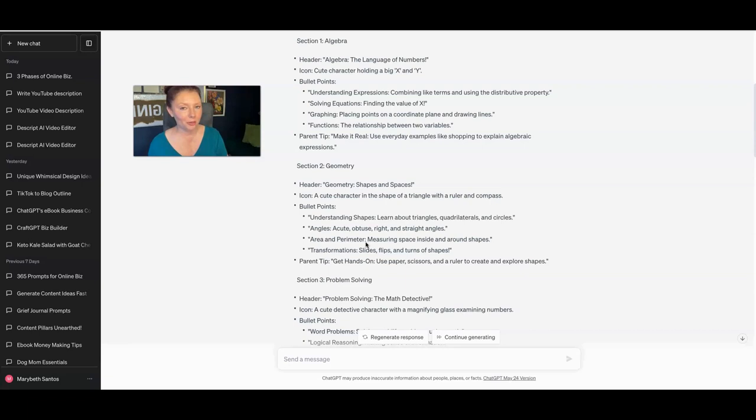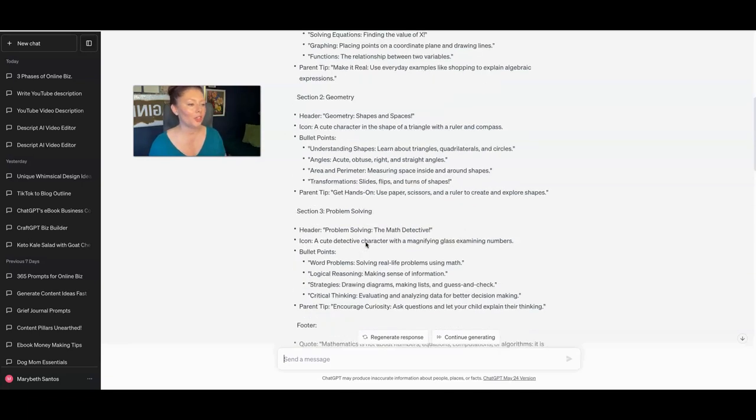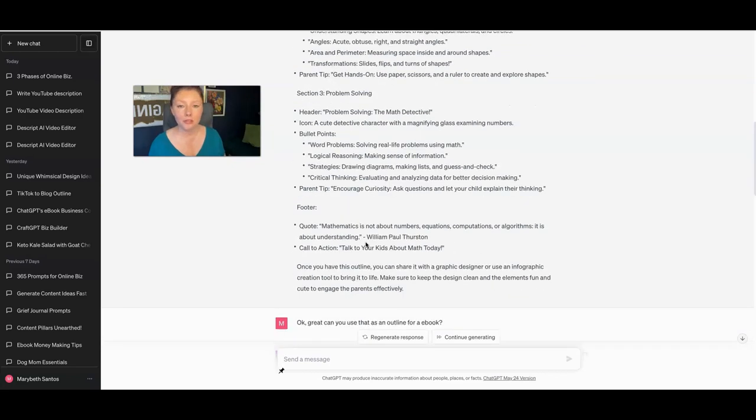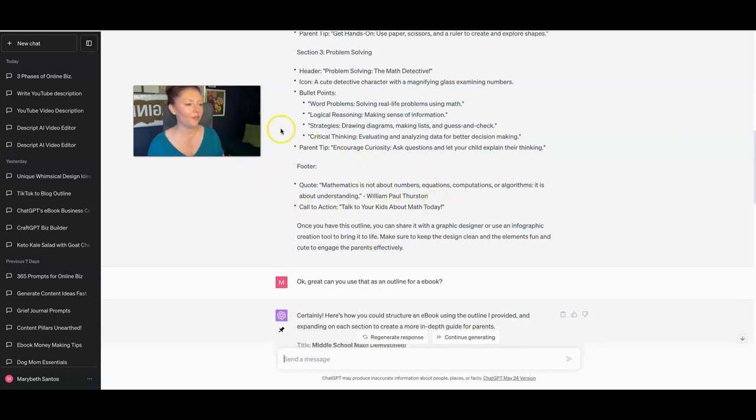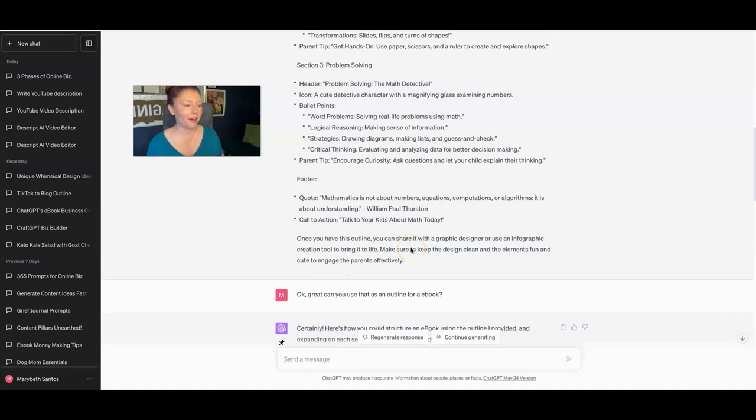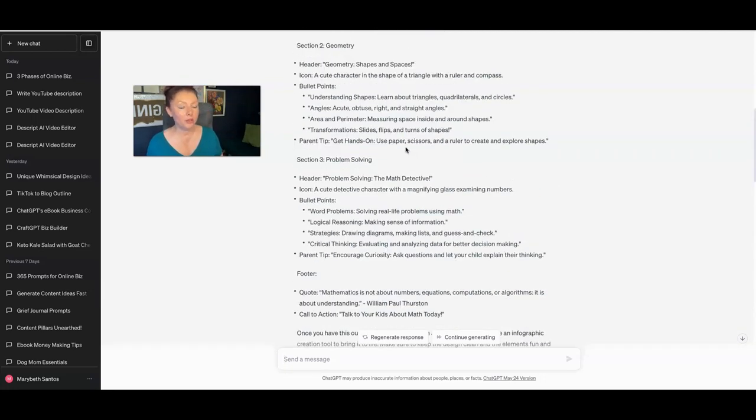But you do have to be careful with ChatGPT. Always check it to make sure that it's actually accurate. So here's the algebra portion, geometry portion, and the problem solving portion. It's got information for a footer here and a call to action. I like that it has a little quote there. I think that's great. Now it's telling us at the bottom that you can share it with a graphic designer or use an infographic creation tool to bring it to life. Canva is perfectly fine for that. I would not worry about getting a designer to do this for you. What I like about this one, even more than the one I just created for myself, is there's a really nicely laid out set of bullet points here.